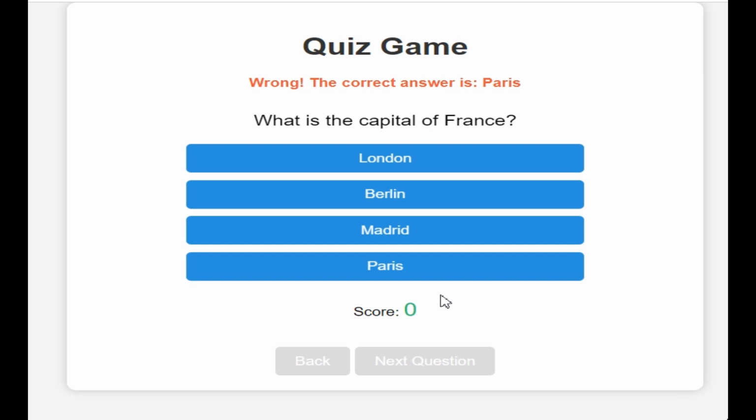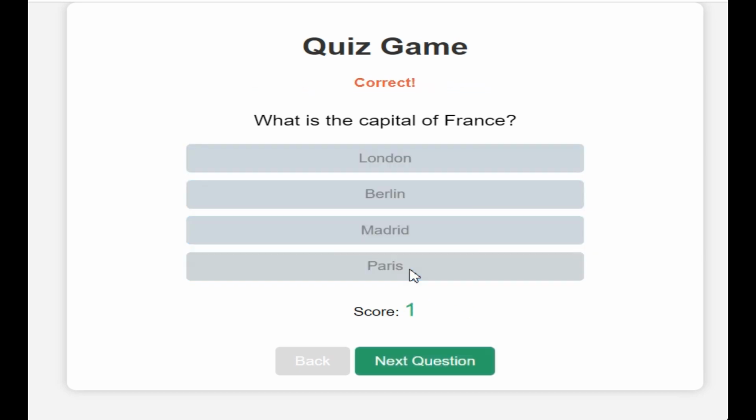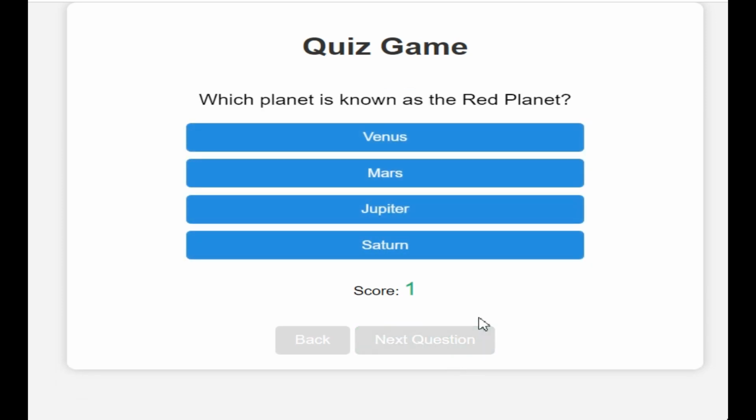Now I'm selecting the correct answer, Paris, and you can see the rest of the buttons got disabled, and the score got incremented from 0 to 1. Here you can see the feedback message as correct. And now you can see the next question button got enabled. Now when I click the next button, normally some slide animations will come, but currently I disabled it.